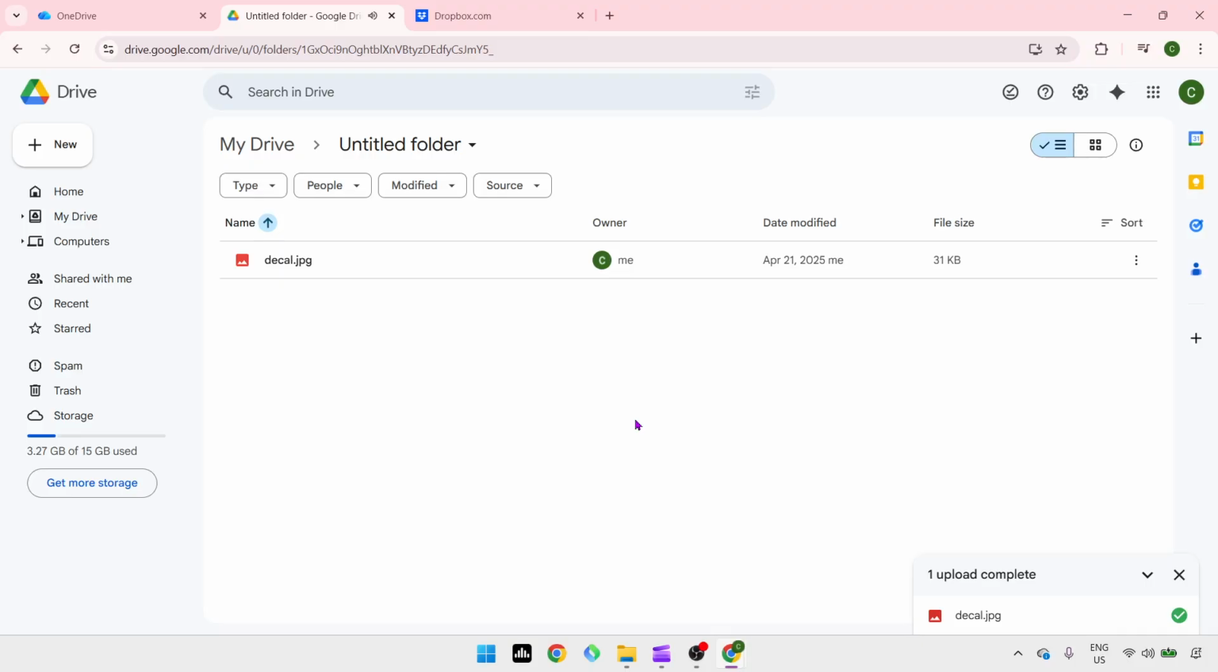So for Google Drive, the free storage they offer is about 15 gig, but you also have an option to upgrade if you need more space. So that's pretty much it.